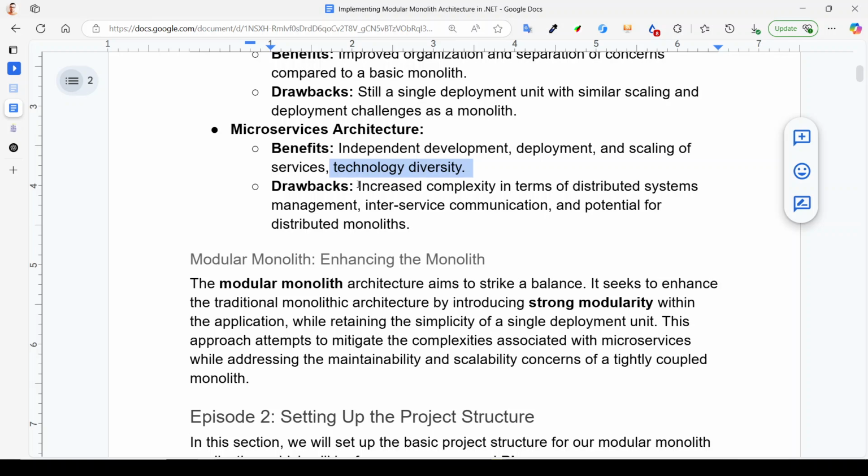Drawbacks: it is complex to implement. It is complex to deploy because it is like a whole distributed system that you need to manage. Inter-service communication is difficult. And there is this potential of falling into the trap of distributed monoliths, as we discussed.